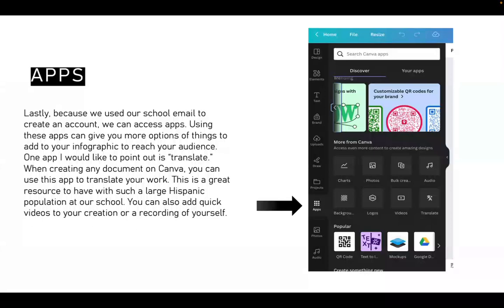You can also add quick videos to your creations, like recordings of yourself if you wanted to do that as well. And you can see that all of the apps are here for you to click on. Or if you want to, you can continue to scroll down, and on this far left-hand side where it says photos and audio, you can see the apps on that side as well.